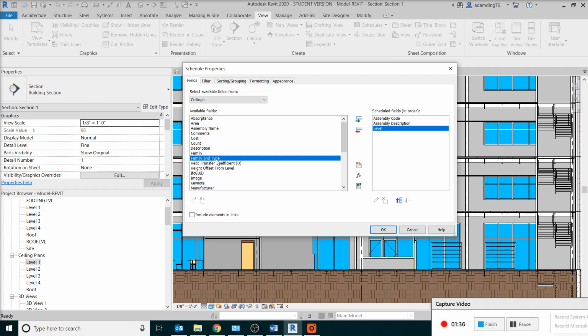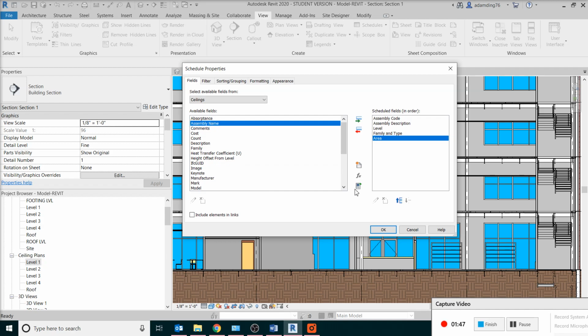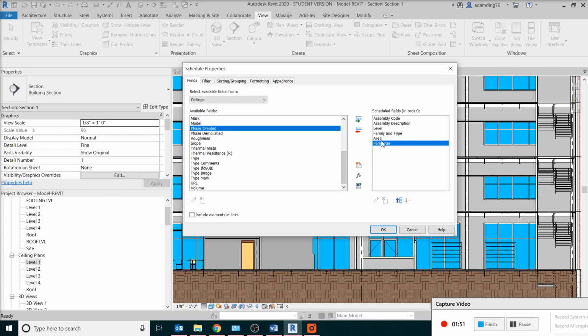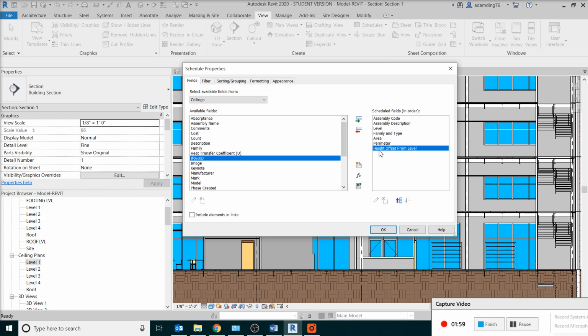Family and type. Usually this one is going to tell us more about the ceiling composition. The next one we need to know is the area. If you want to, you can also add the perimeter, but usually the area is more important than the perimeter. Finally, the last thing we want to add is the height, and we do have a height offset from level. So those are the 7 fields we picked.